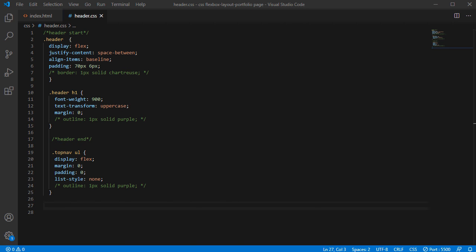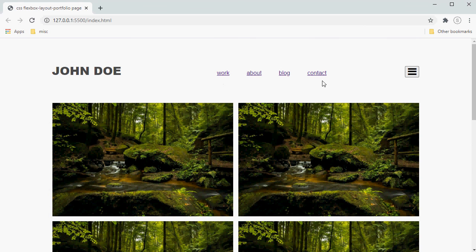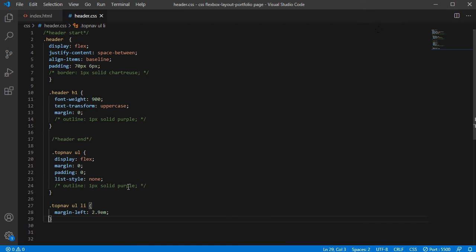Then we also give some margin left on this. So margin left on the LIs, just to add some space. Okay, now there's some space. And you can play, guys. You can put those outlines. I don't want to spend time on just showing how much width each element occupies, but you can use those outlines to see how much space each element takes within the header.